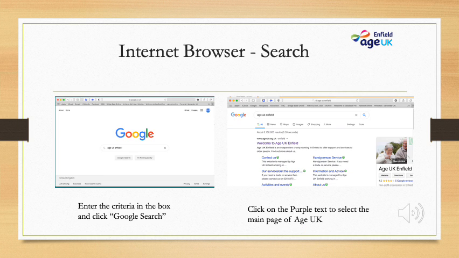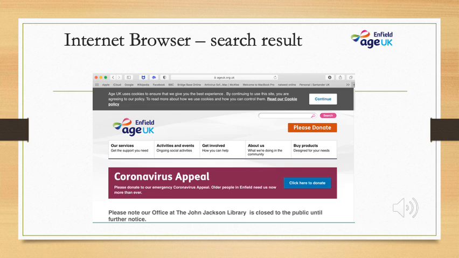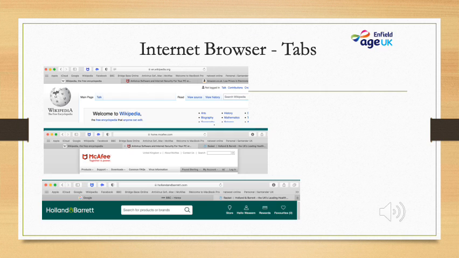Here's an example. We've typed in AGEUK Enfield in the search box and clicked on Google Search. And on the right are the results it's come up with. So typically you'd click on the purple text to get to the website. Assuming you clicked on the first result, this is the page that would be displayed.